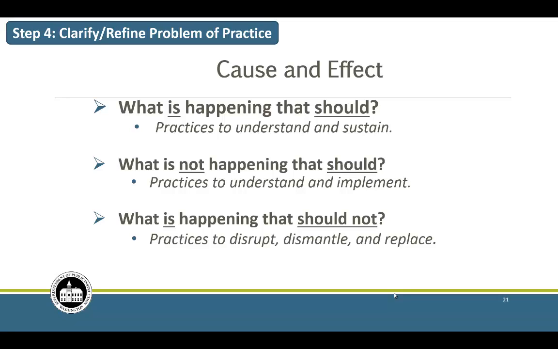An understanding of the responses to the final question, what is happening that should not, will help your team identify practices to disrupt, dismantle, and replace with evidence-based practices.